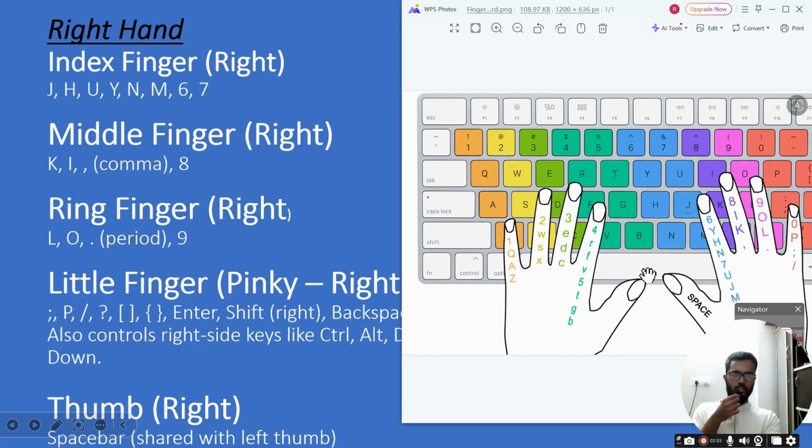One thing you need to know here is to use whichever thumb you are comfortable with for pressing the spacebar. It may be the right hand thumb or the left hand thumb. You can use either thumb. There is no conventional rule that you should only use the right hand thumb.